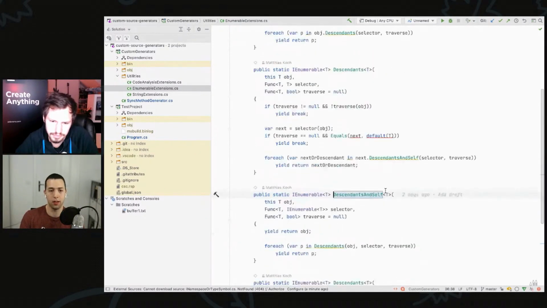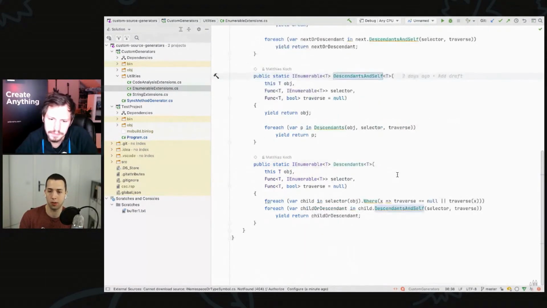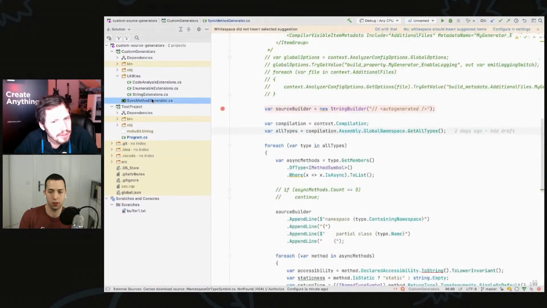Yeah, I know. For the project that I did, I basically copied a few extension methods from various open source projects, some even from Roslyn itself, and then changed them to fit my needs. But yes, there's always a few of these extensions.